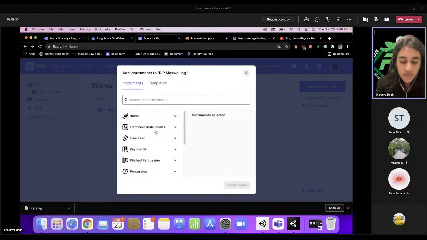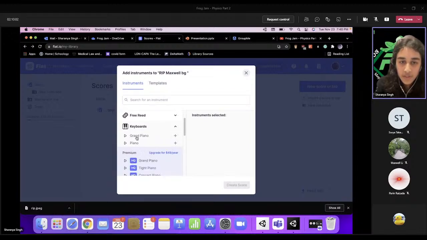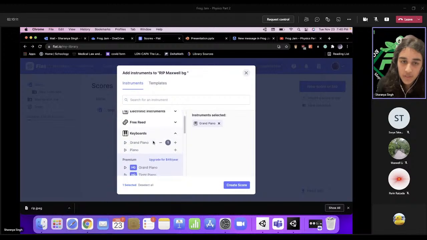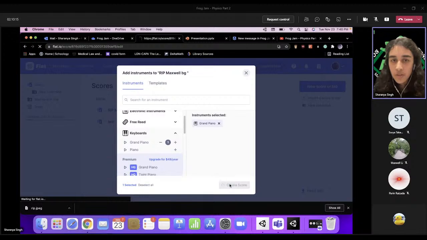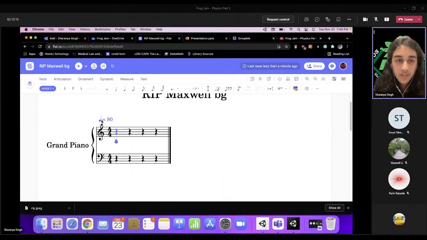And from here, you can choose the different instruments you'd like to use. So for this one, for simplicity's sake, I'll just use a grand piano. And there is a premium version, and there are like more instruments you can use, but I just recommend using what you have with the free version. So you can create your score, and you can start composing.